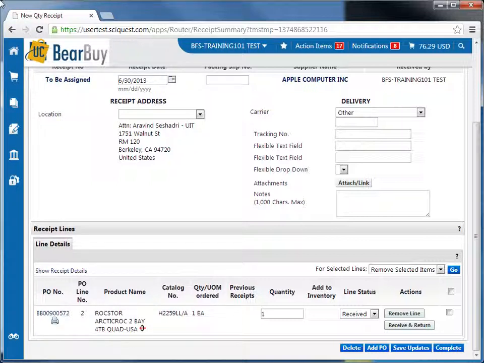We're also going to leave the line status as received. The other possible line statuses for this quantity receipt are returned and canceled. We would select returned if we're returning any items back to the supplier. We would select canceled if we're just canceling the entire order. But since we're simply receiving items, we're just going to leave received selected.